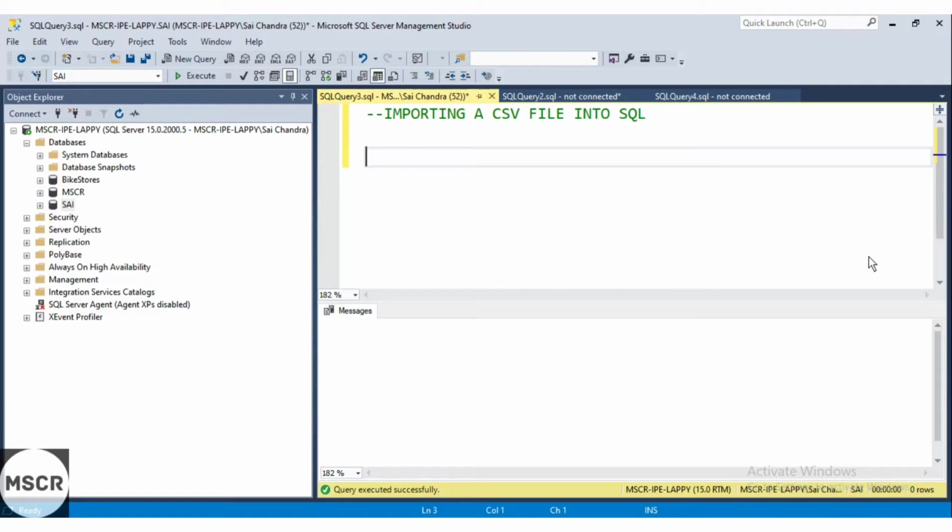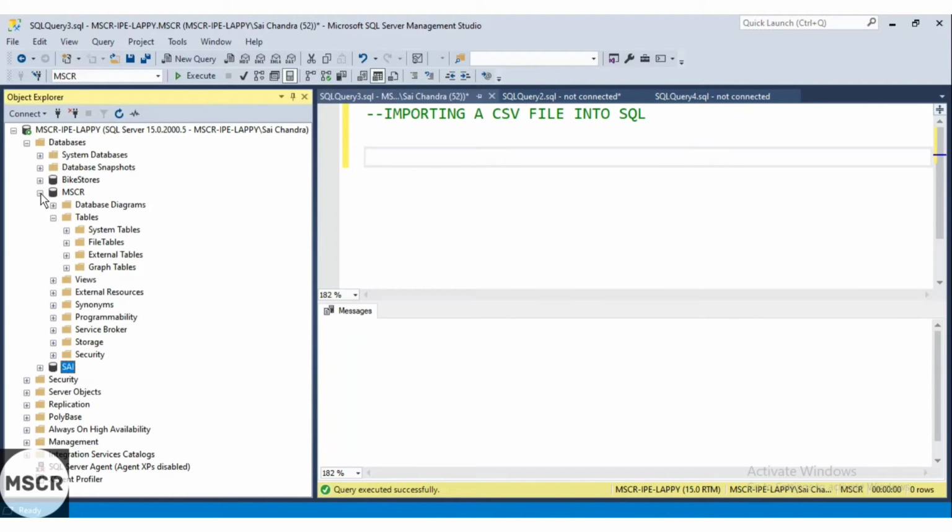In this video, we will be seeing how to import a CSV file into SQL. Before importing, we should be aware in which database we want to import the file. Say suppose I want to import the file into MSCR database. So you will have to select the active database as MSCR. Then expand the MSCR database and expand the table section.